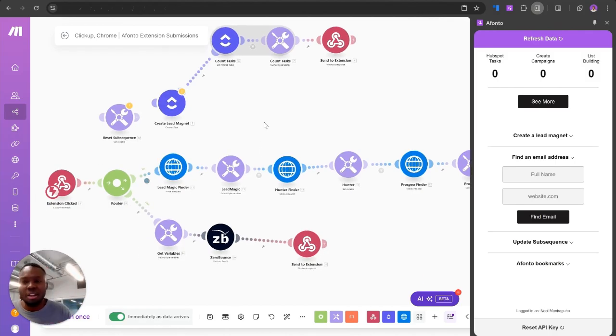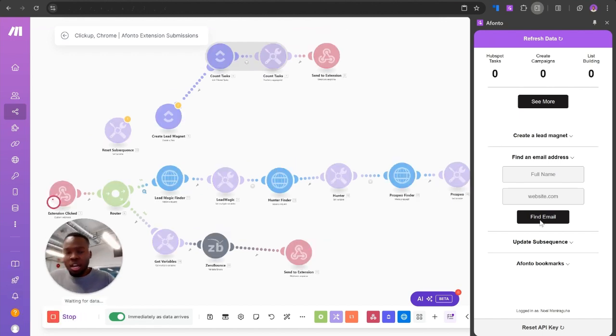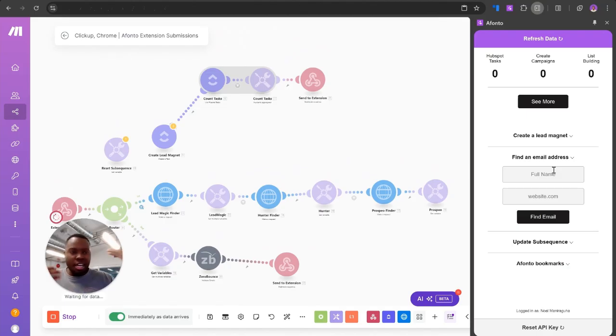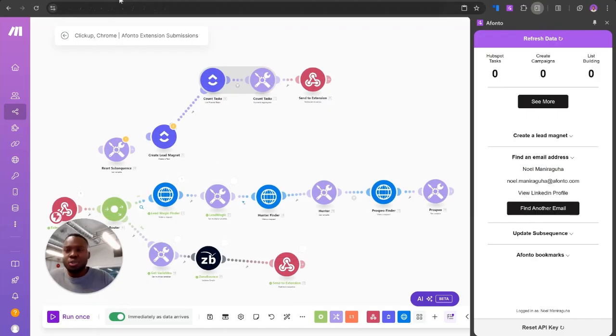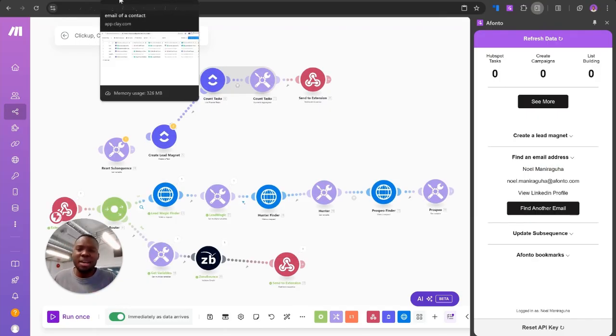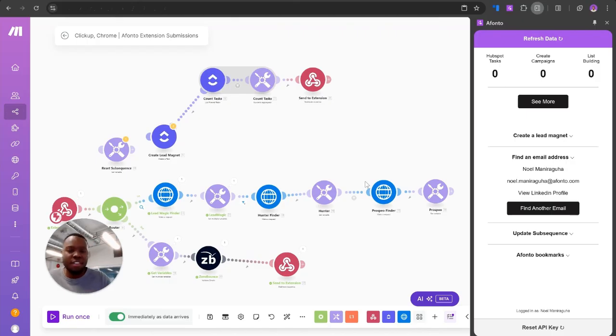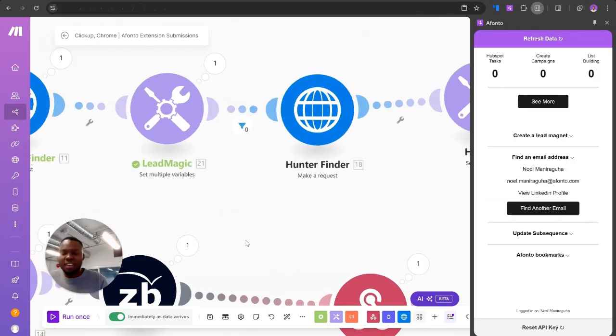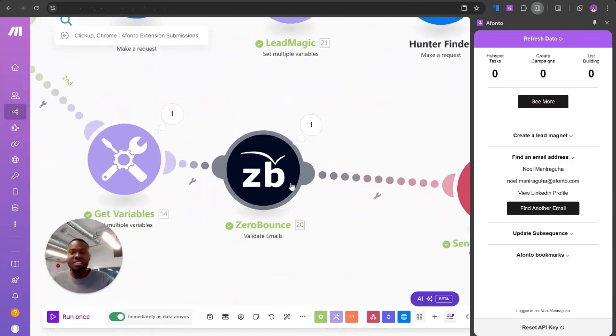And so this is going to be relevant if you don't use Clay. But in my particular use case, I'm trying to build a find email extension over here, which is going to leverage this same workflow. And again, the reason why is because using all of these different providers gives us the best possible chance of finding a valid email. And then we're going to be validating all of this information with ZeroBounce.